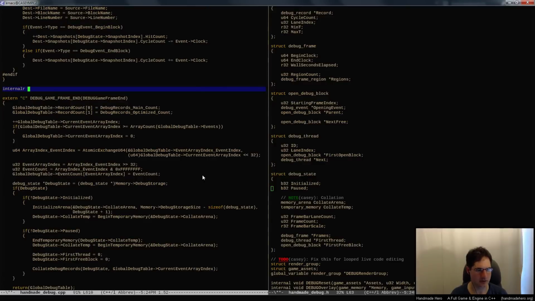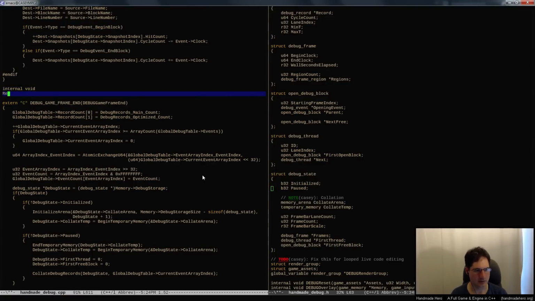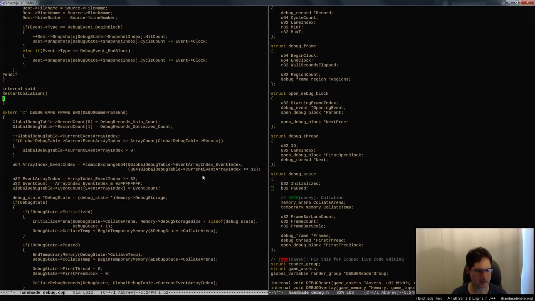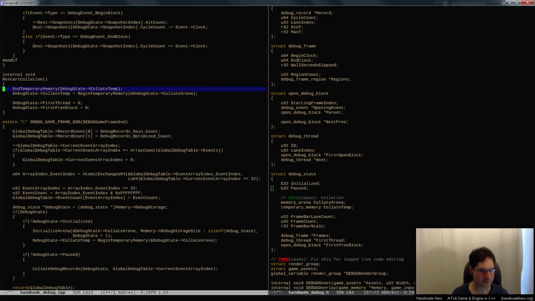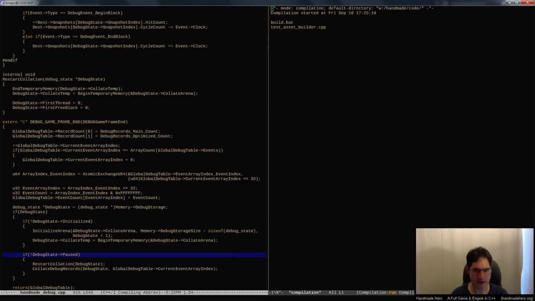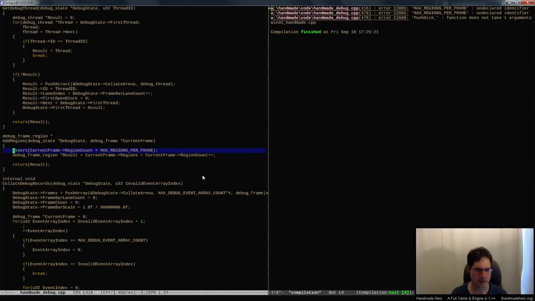Here we go with internal void restart collation, like so. The way that would work is this thing here can happen whenever we want. So we'll go ahead and do that with debug state, and we just call restart collation with debug state. So assuming that we don't want to do anything else, we just restart, and this is the same way that we were doing it before.